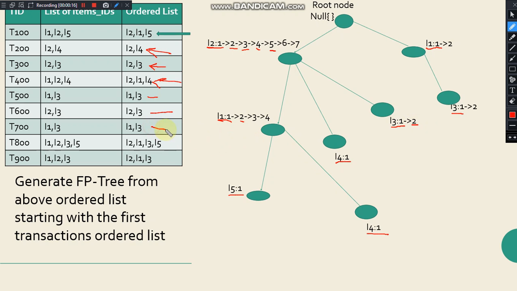Next, I1, I3. Now from the root node I1, yes, it is there, and from I1, I3 is there. So we will just update the value because the path is already there. Next, now I2, I1, I3, I5. So from the root node, we are traversing to I2. So it will be updated as 6.